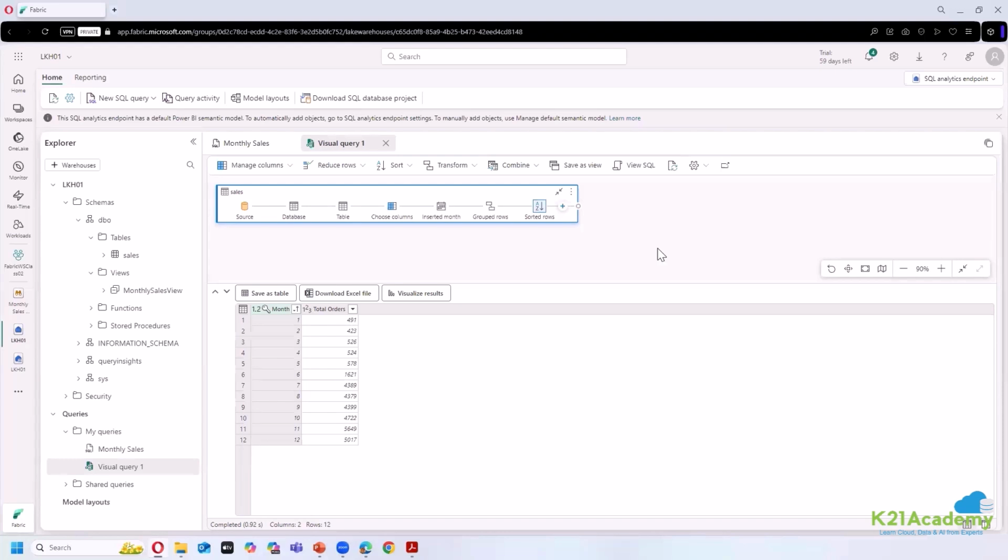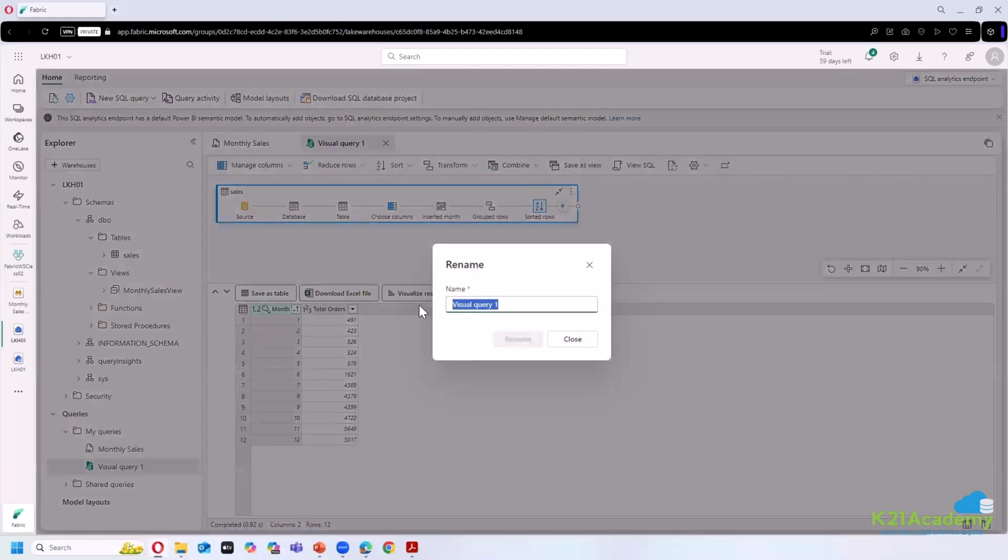And here you see we have the same visual query. So I can say essentially that this is the same monthly sales, but I did it using what? I did this using Visual Power Query. So this is nothing but Power Query Editor. I did it using Power Query Editor.